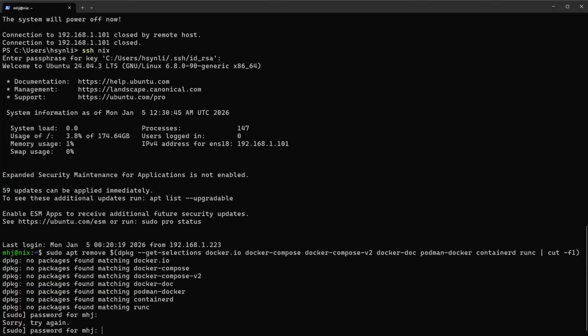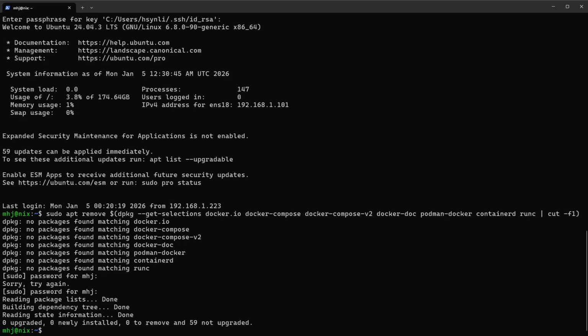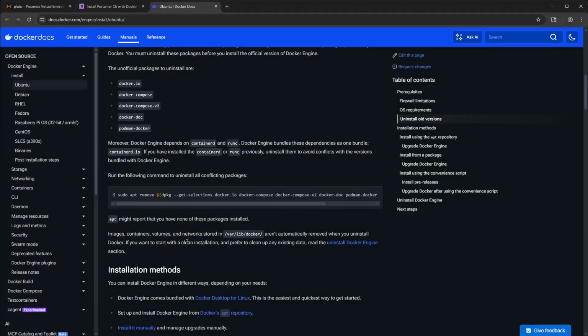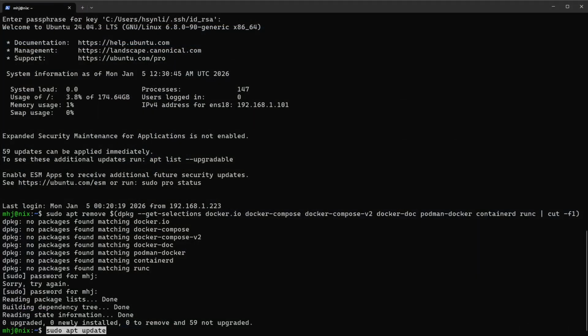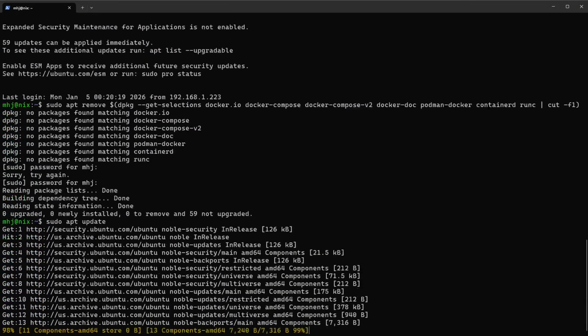I might have typed my password wrong. Yep. Perfect, nothing to remove. So yeah, this portion is to set up Docker's apt repository. Okay, this is to set up the repository. I'm going to copy some of the commands line by line and some of them in bunches.